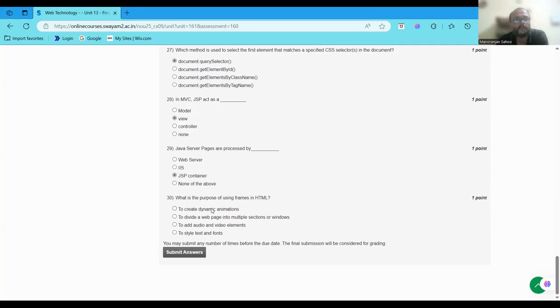Clear? Now, last question. What is the purpose of using frames in HTML? The purpose is to divide a web page into multiple sections or windows. 30 option B.